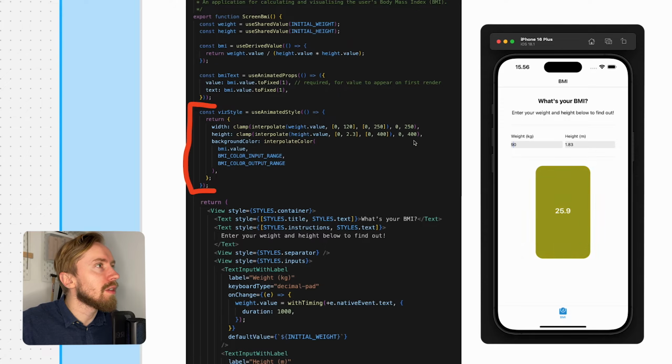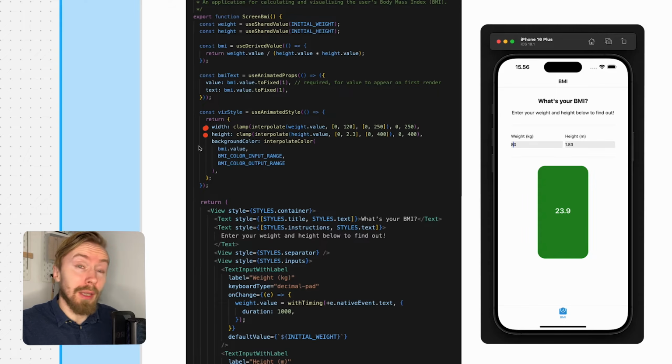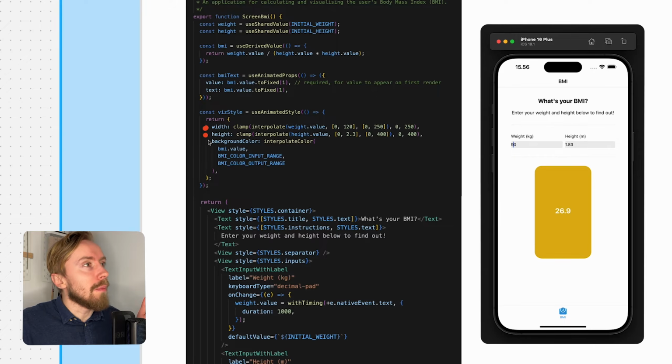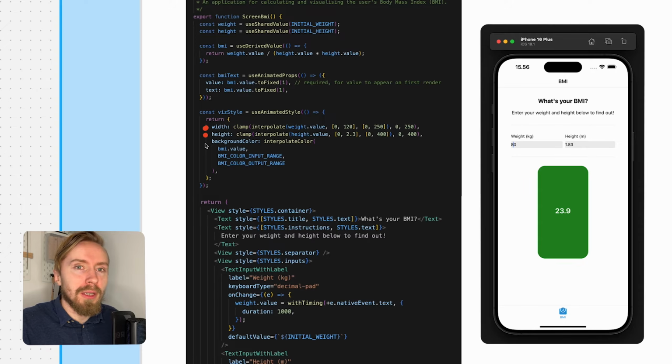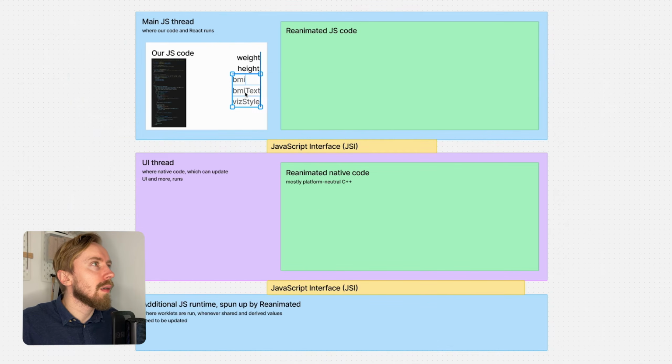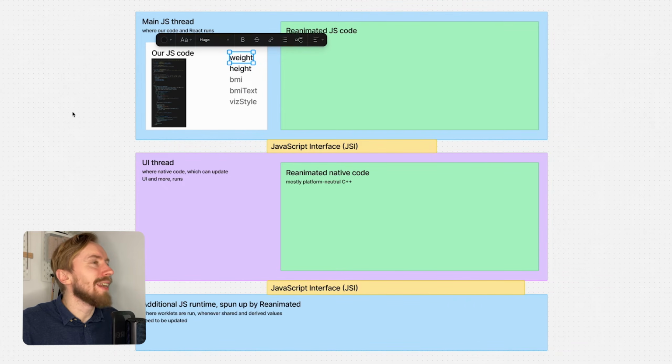Don't worry about these numbers so much. But what's important is that we're animating the width to symbolize the weight. We're animating the height to symbolize the height. And we're animating the background color to symbolize whether the BMI of the user is unhealthy, in which case it's red, somewhat healthy, in which case it's this borderline yellow, and then we have healthy, which is a nice green. Alrighty, there we have our derived values and our other worklet-defined values.